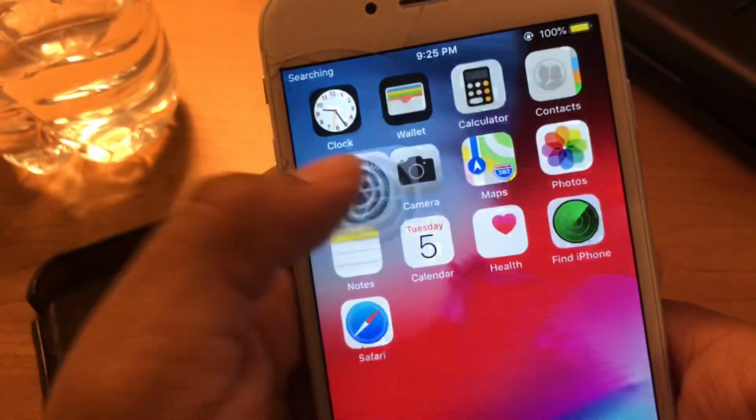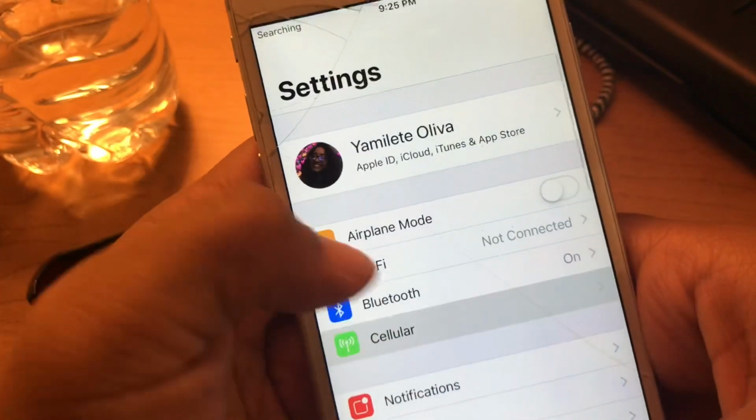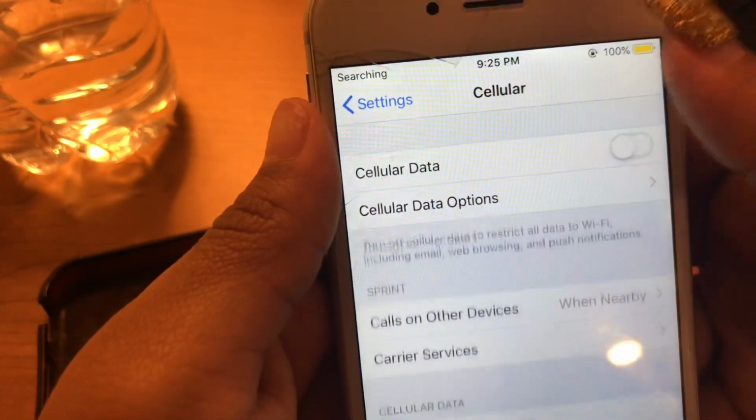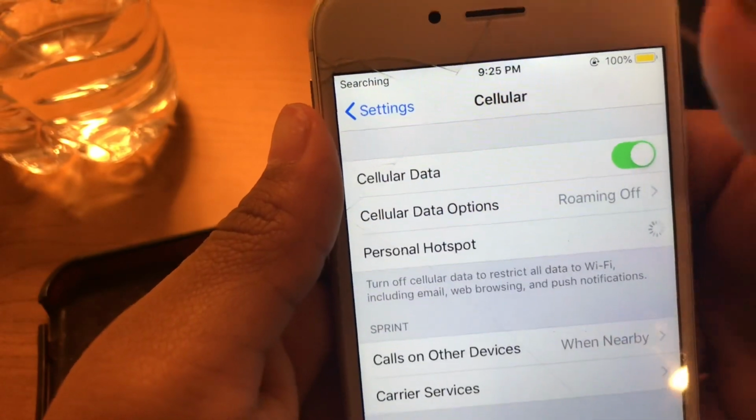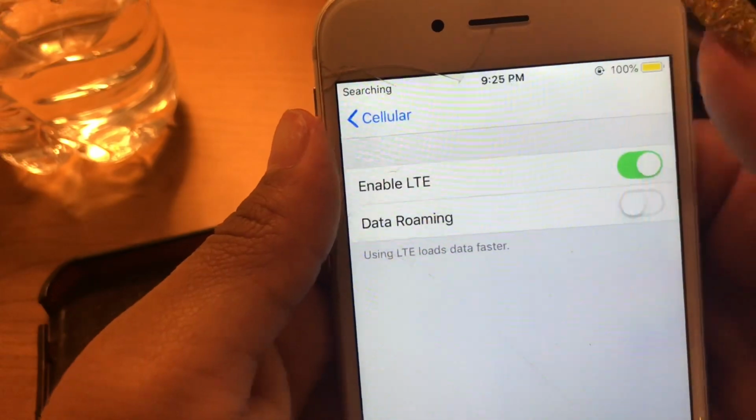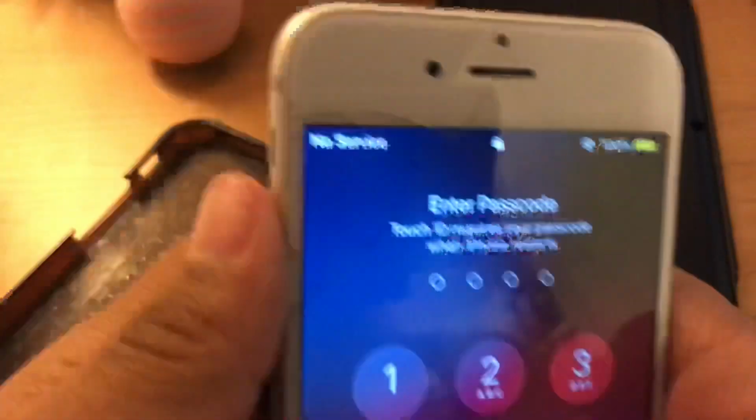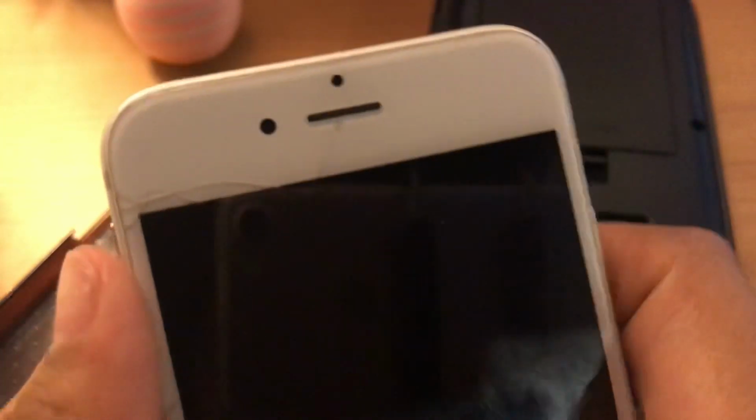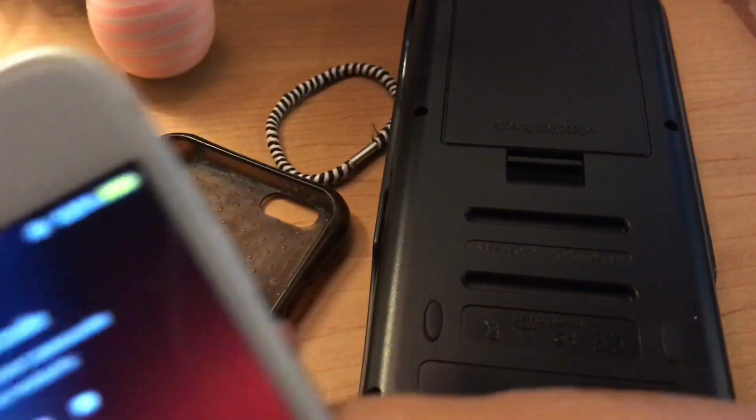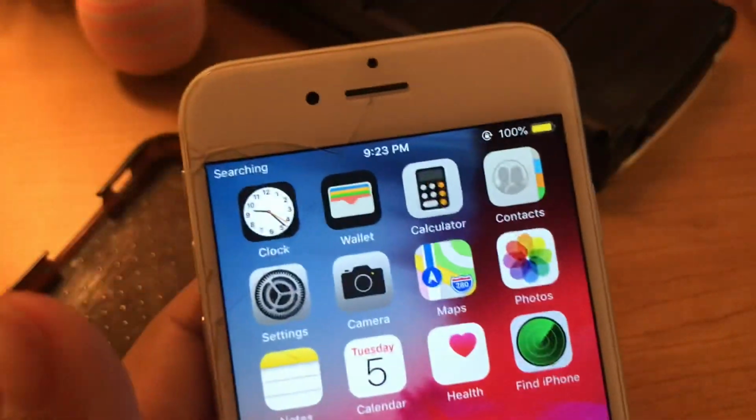So as it's searching, you're going to go to Settings, Cellular, turn cellular data off, then back on, and then here, turn data roaming on, then off. You see how it says no service here at the top? Right there. So if that doesn't work, we're going to try and do another way.